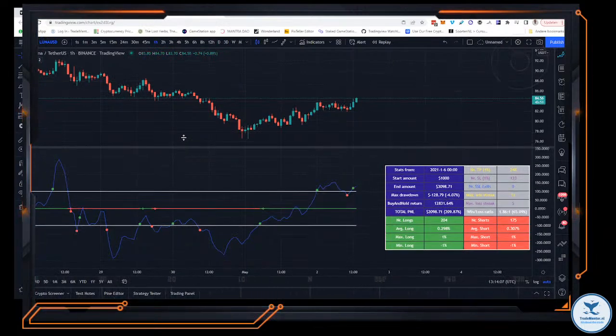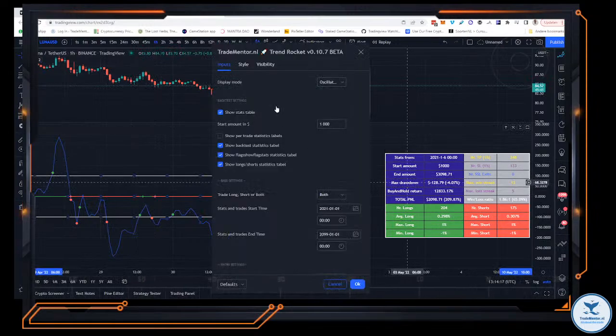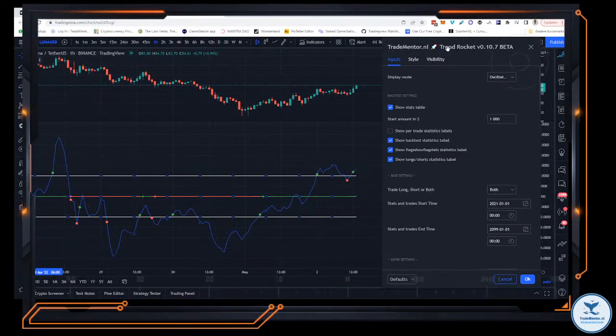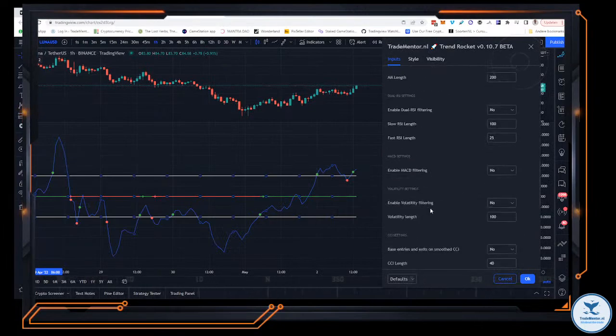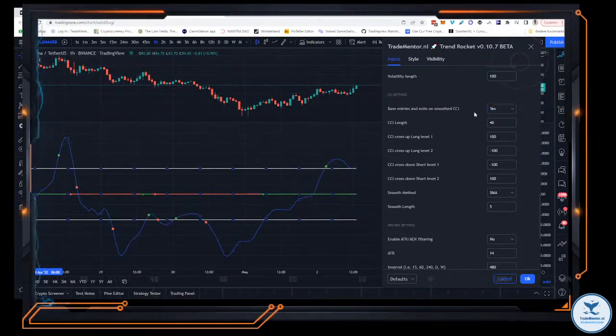So that's our basic entry when the SSL channel flip aligns with the CCI crossing a certain level. On the CCI there's quite a bit of settings you can do. You can choose to smooth it, just apply a moving average filter on it so it gets a bit less noisy, but obviously also a bit slower.